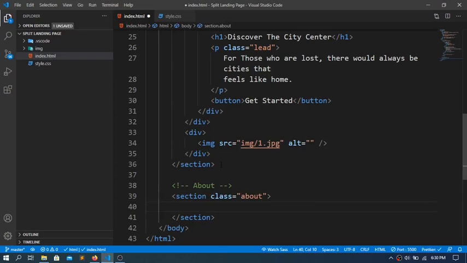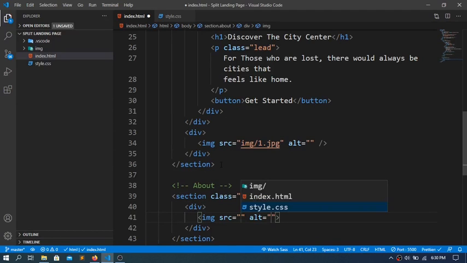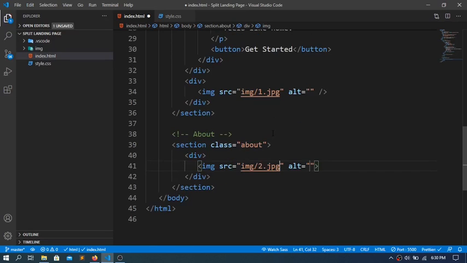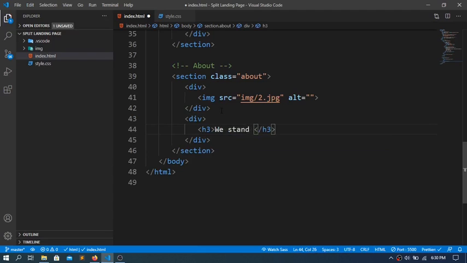And in here, what would I like to do? In the class of about, this time our image will come first. So we deal with the class of image, and it's just going to be in the image folder, then the second image, which is 2.jpg. Now I'll leave the alt empty. So I'm going to have another div like this, and I'll put in some HTML that says we stand proudly united, I guess, as one.